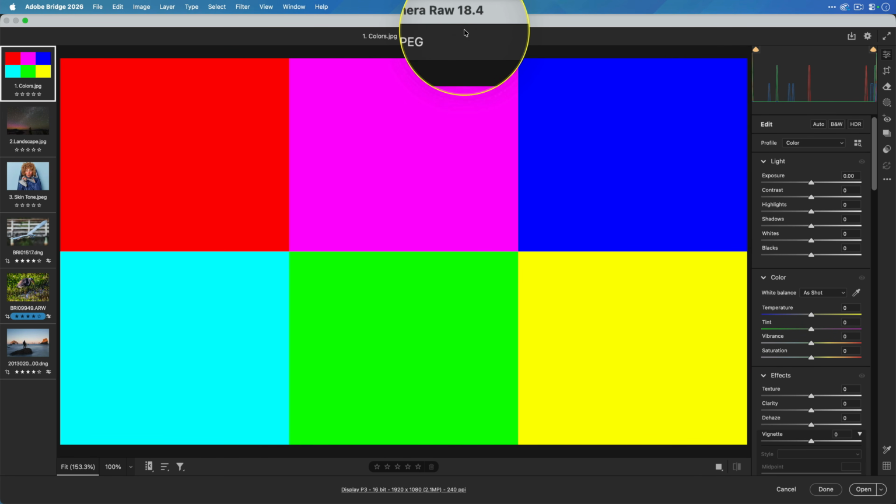But enough with the melodrama and suspense. How about I just show you all of the new features available to you in Adobe Camera Raw 18.4? Let's dive in. All right, so here we are in Camera Raw 18.4.